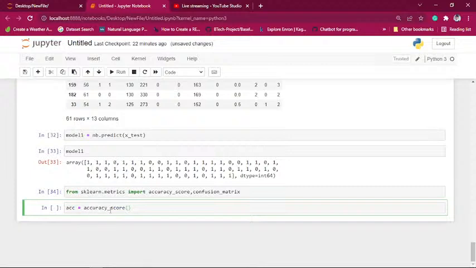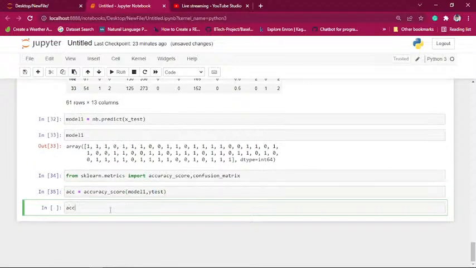Here we need to pass our predicted output and our actual output. We have to pass the predicted value and the actual value, the two variables here. So our predicted variable is model 1, comma, and our actual value is y test. So here I have passed it, and I am going to check the value.